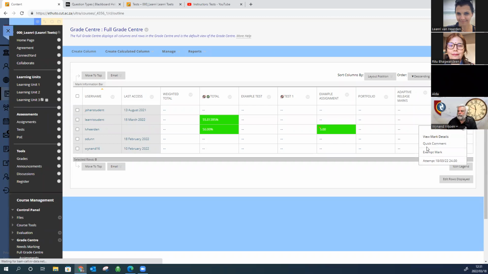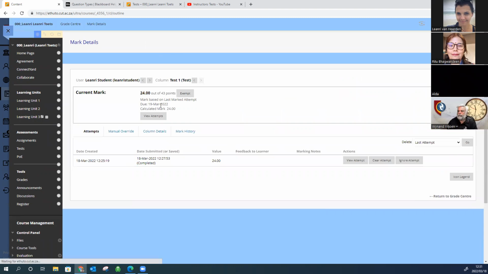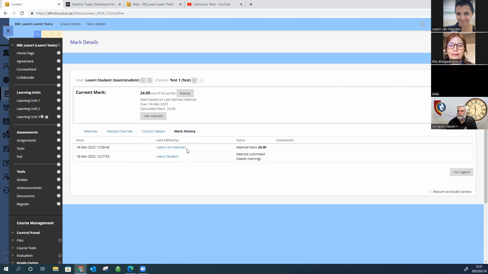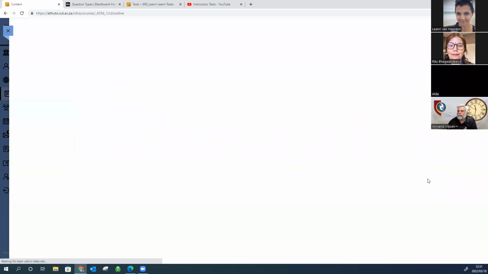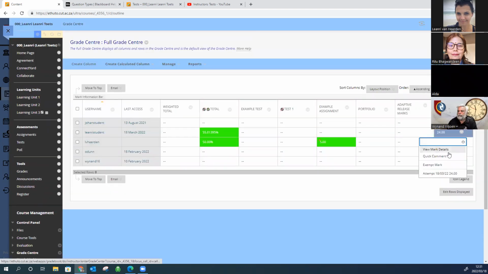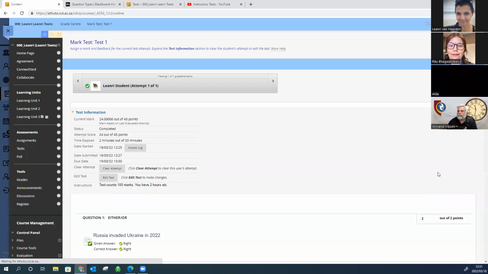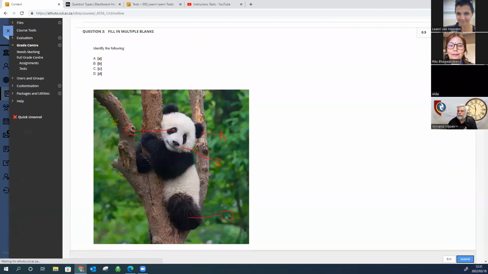Mark details just show you things like the time, timestamp and things like that, who marked it. So if I go to mark history here, I can see which lecturer marked the test and which student uploaded the test and so on. But what I want to have a look at is the attempt itself. So I can just go back to the attempt, and there I see the attempt.